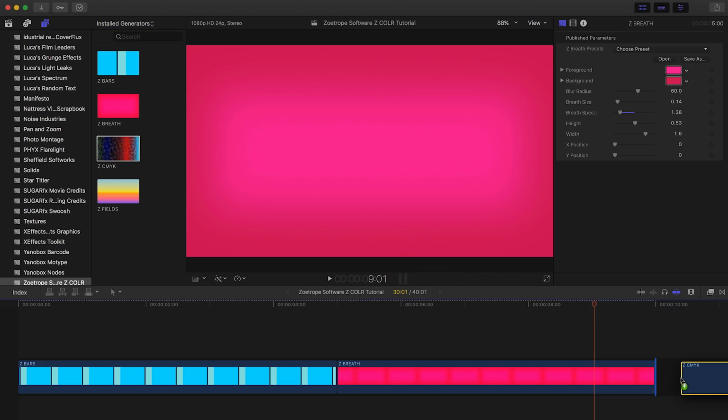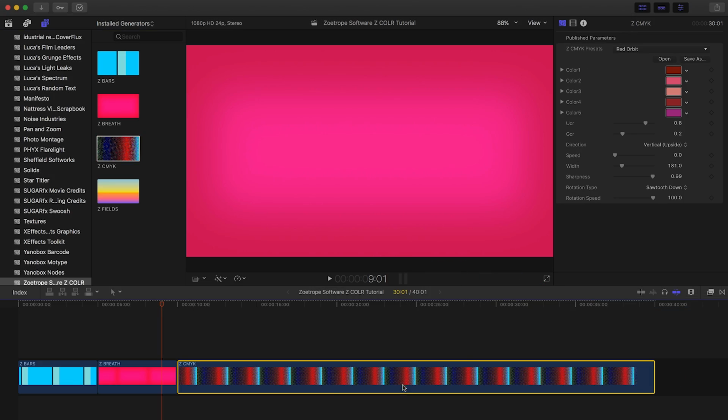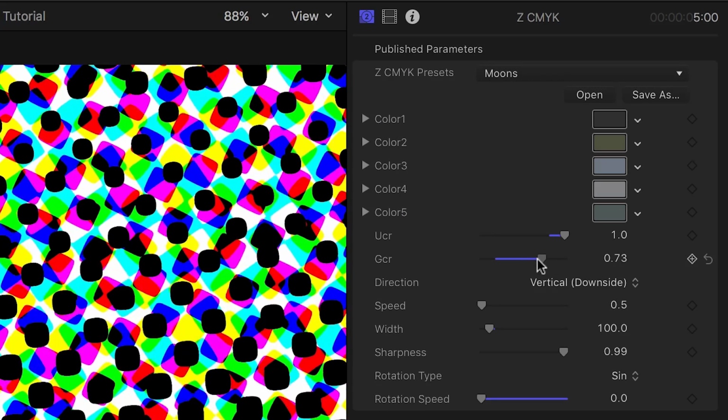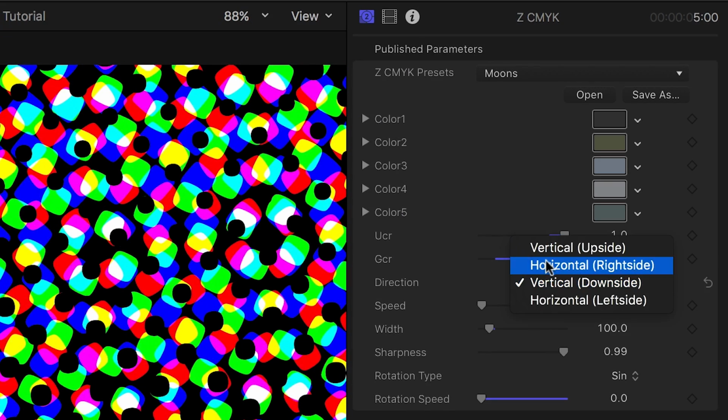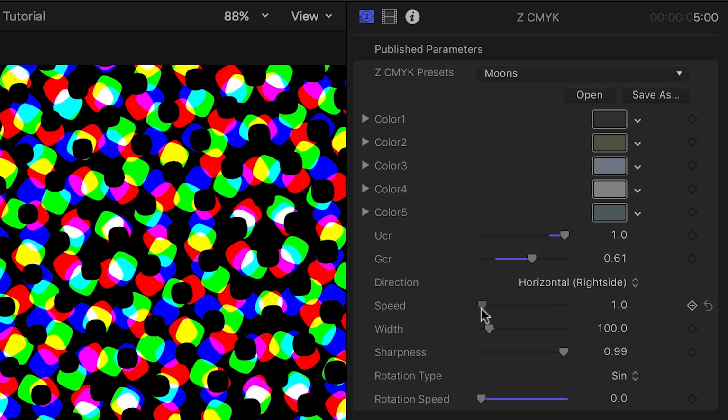ZCMYK gives you a more dynamic, animated background with some great presets to use as a starting point. Again, tweaking the parameters gives you endless color and look combinations.